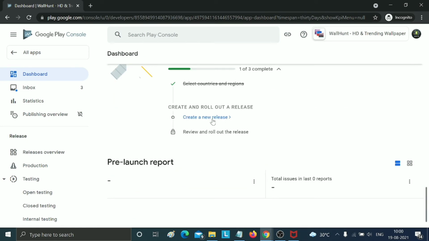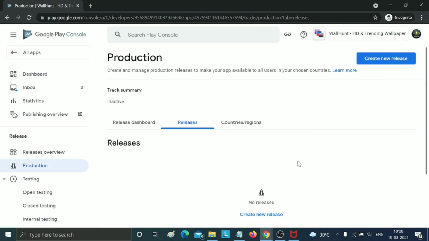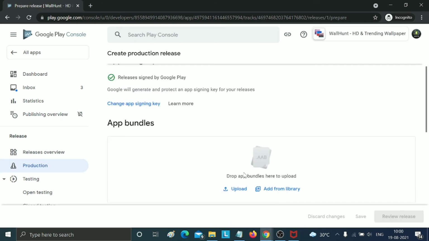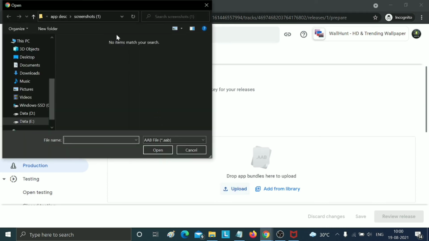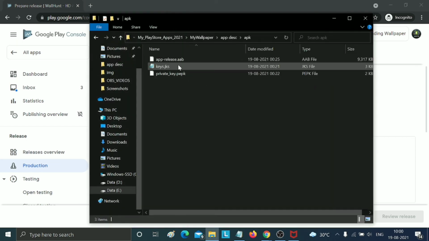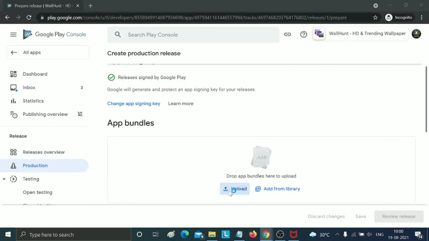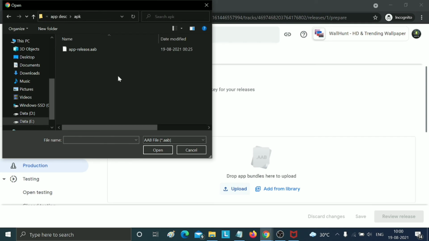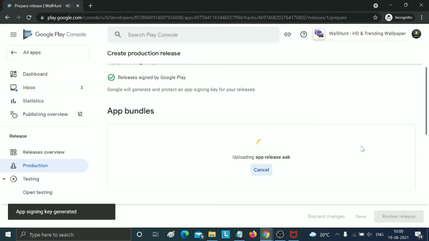So just open this option, create new release. We just need to create a new release. I have clicked this. Now we open the upload option. We need a signed APK file or signed bundle file. I have already generated my APK file. Just copy my location. Click on the upload option. Paste the location directory of my APK file here. Just click on my build bundle APK and click on open. This is my signed build bundle.